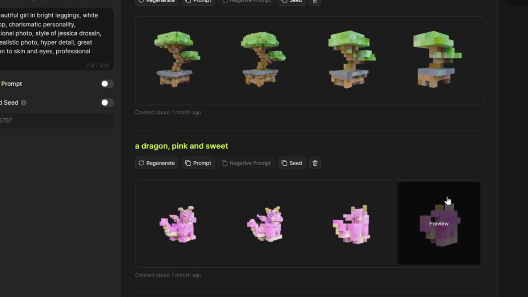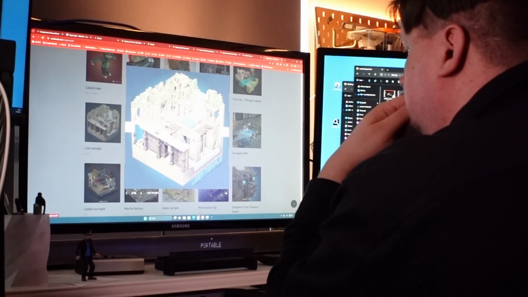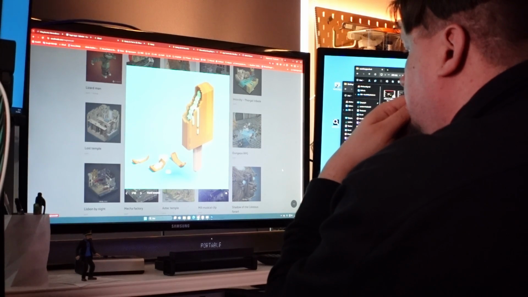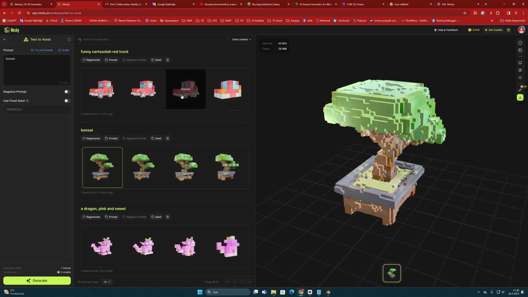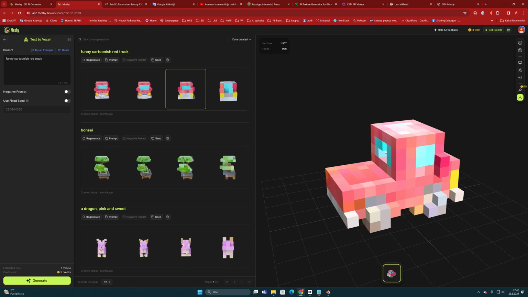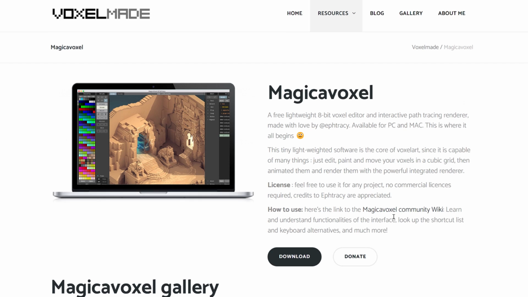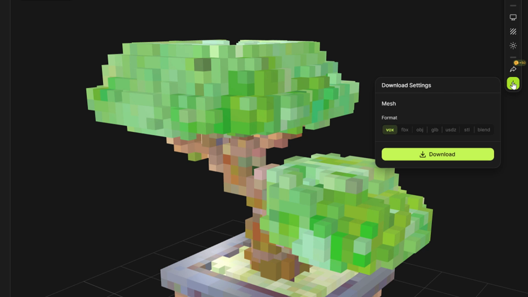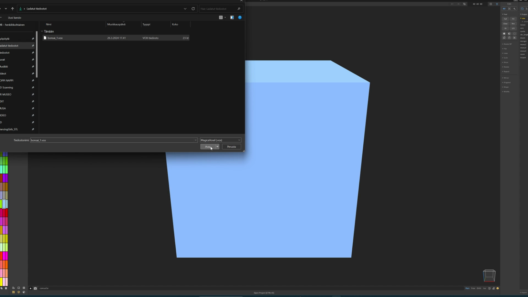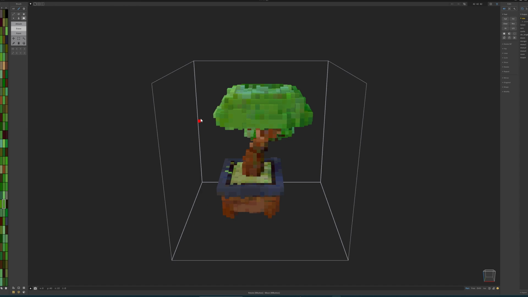I found that these voxel blocks only become particularly interesting if you download and transfer them for further processing in a special program called MagicaVoxel. In Mesy, you have the option to export the file separately in the special Vox format. And then you can open this file in the MagicaVoxel application.